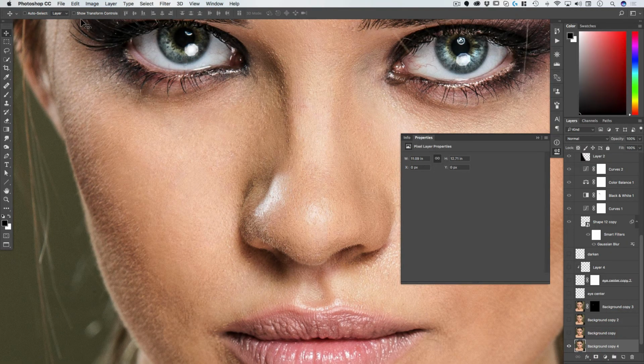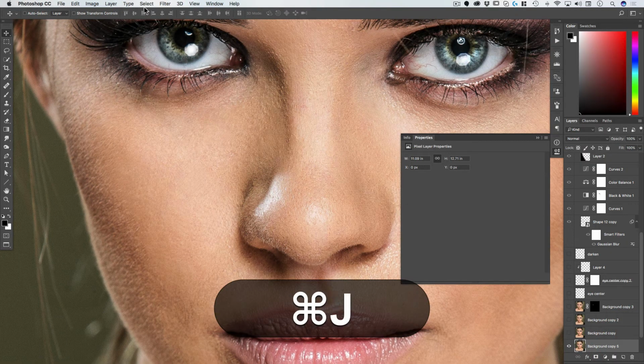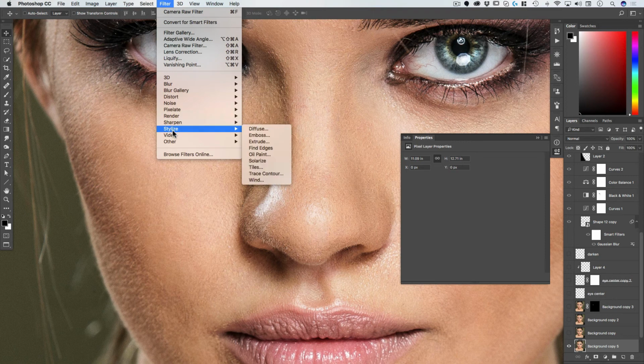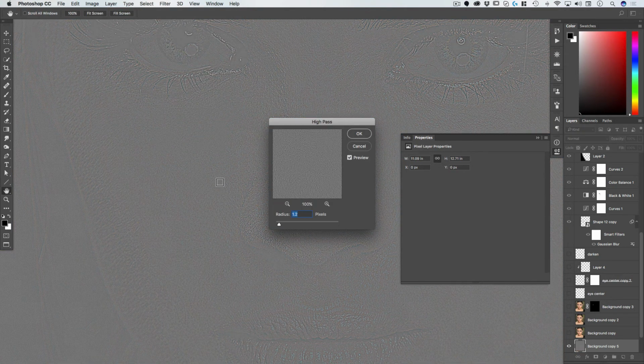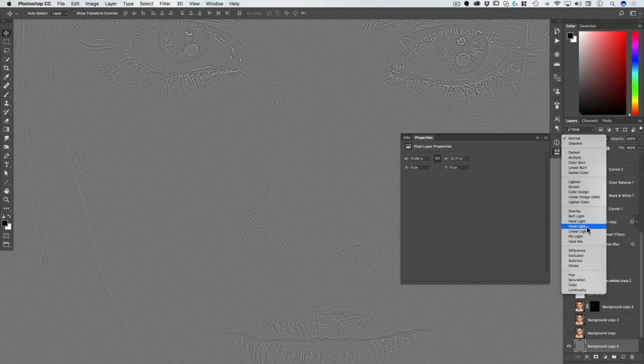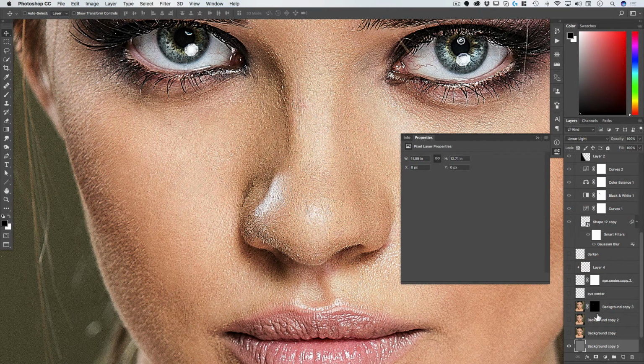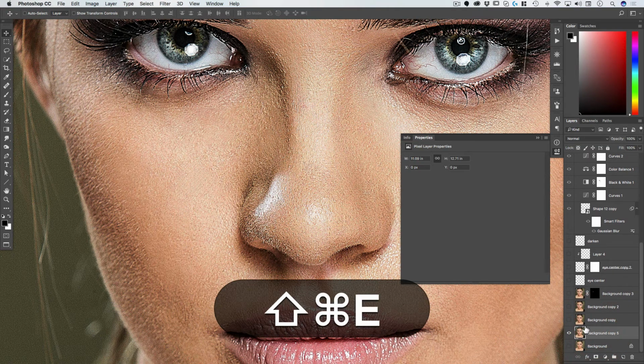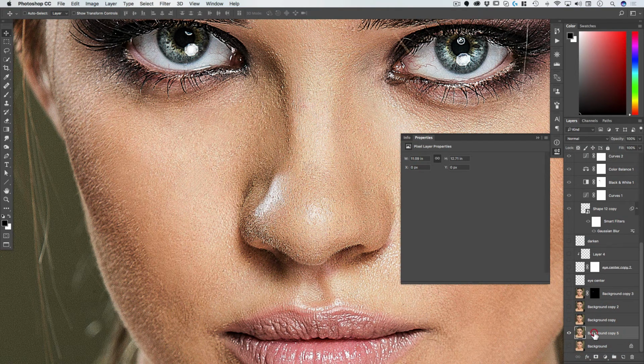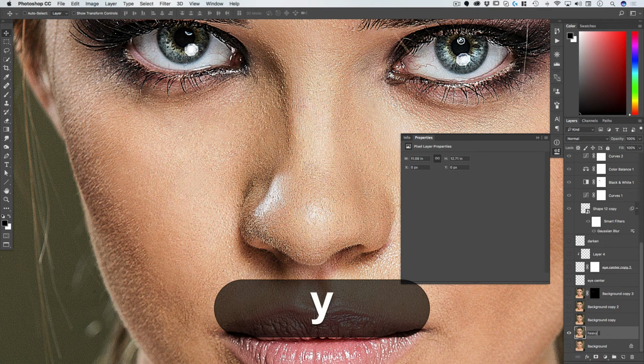Let's hit OK on that, and let's make a copy of that. Command J, filter, and I'm going to do it even more. So let's go custom high pass and do about 2 pixels, and then let's put that on linear light. So now we're getting a ton of texture there. That's what I want. So let's merge those two. We're going to call this heavy skin texture for now.